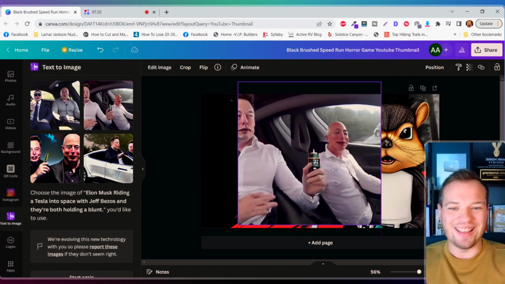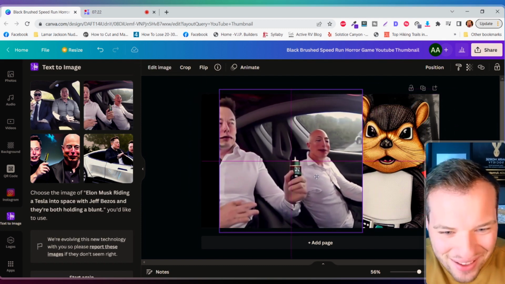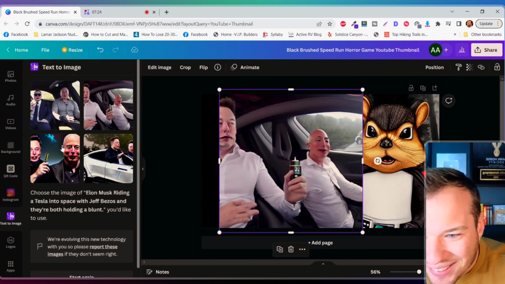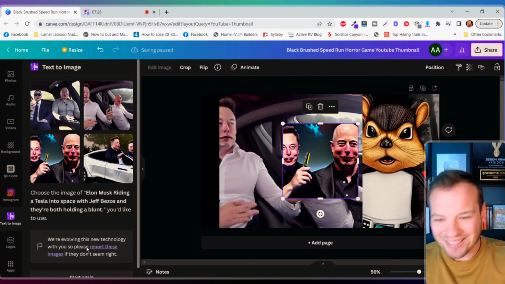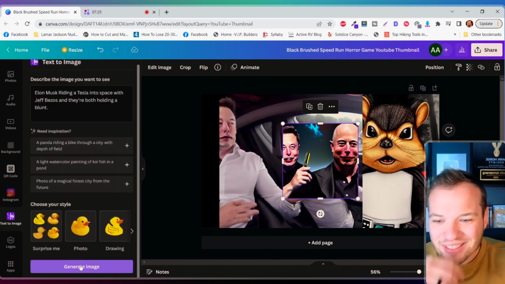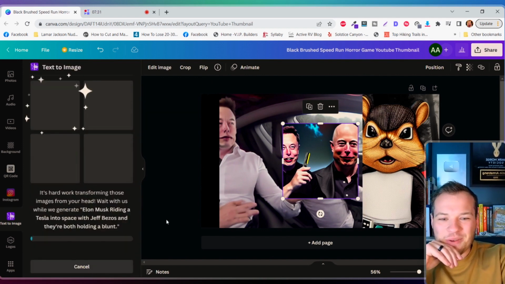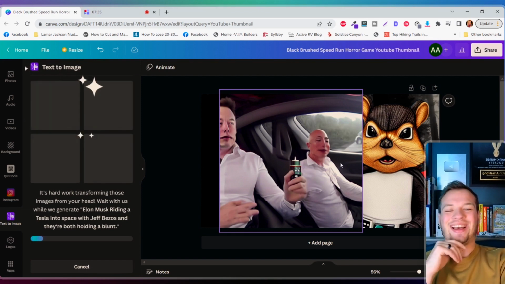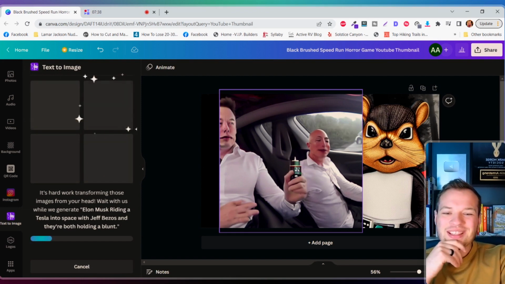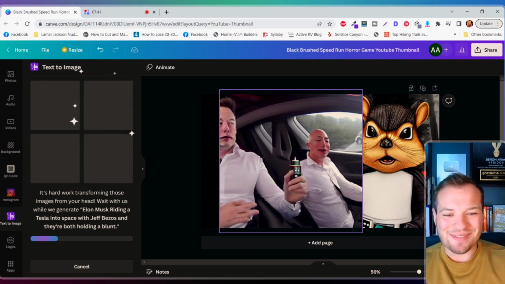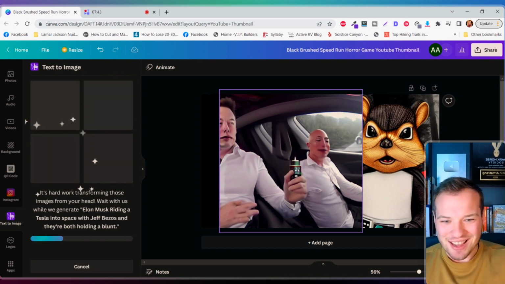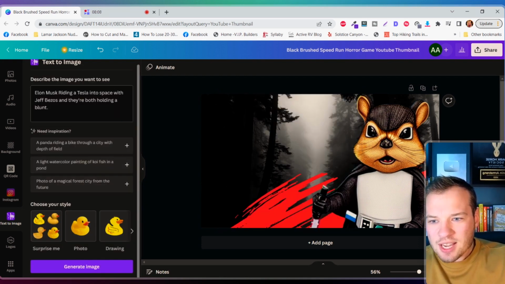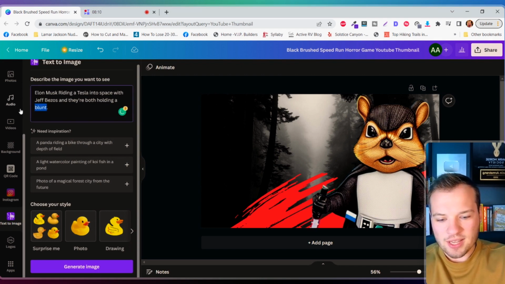Here's Musk and Bezos holding like a vape pen or something. Let's start there. Let's try one more time and see if it gets any better. This AI art is getting pretty good, but it's not quite perfect yet. Okay, I'm gonna start one more time. I'm gonna take out the blunt and let's do holding a lightsaber.